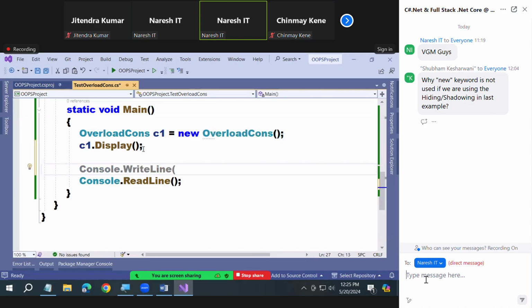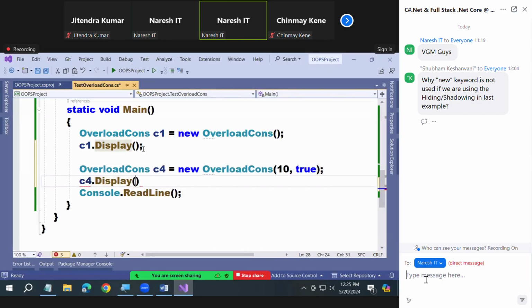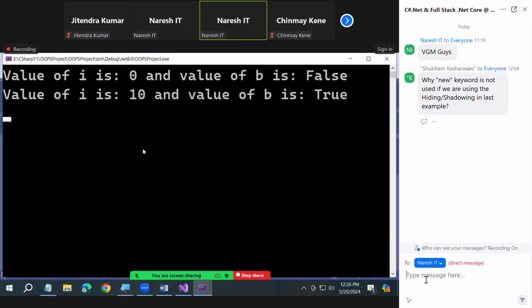Don't worry. You have that option also. Overload cons is equal to new overload cons, and pass the values you want now. Is that clear, all of you? So now I tried either default or parameterized. But today what I'm showing you is both. Default also, parameterized also. First case, default value. Second case, given set of values.